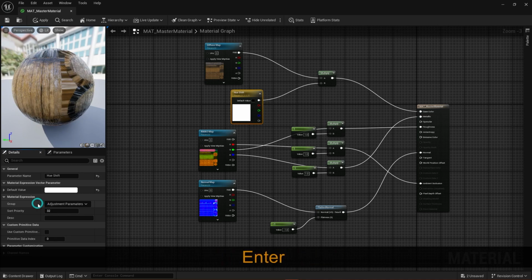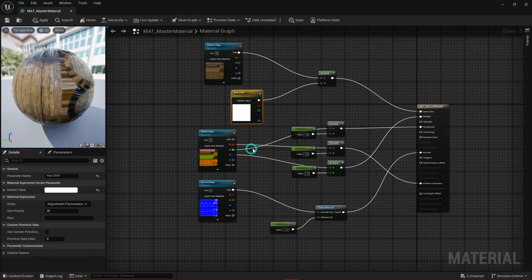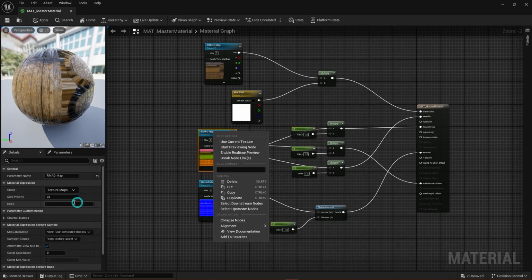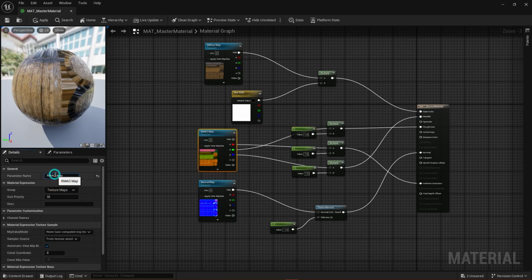And I'm going to call this adjustment parameters. And then let's do the same for all the rest of our constants that we brought in. So this one goes, so ambient occlusion, roughness, metallic, which I just realized I mistitled this.